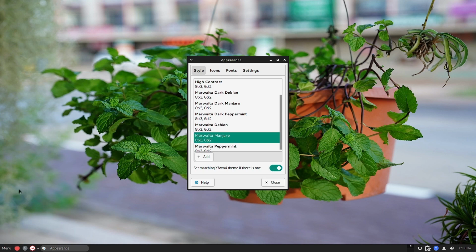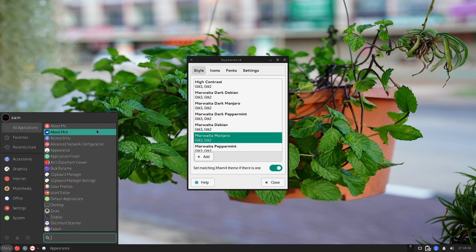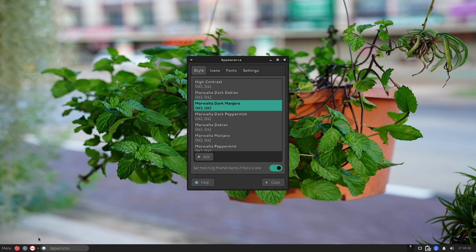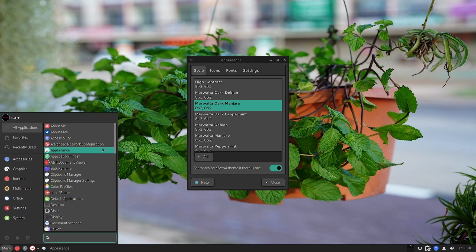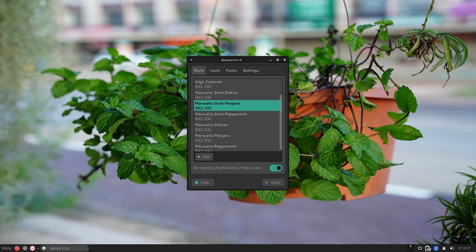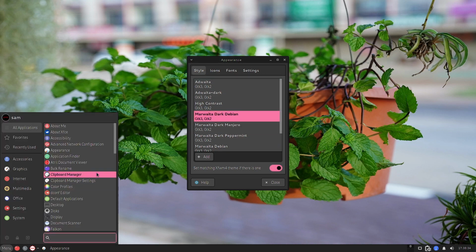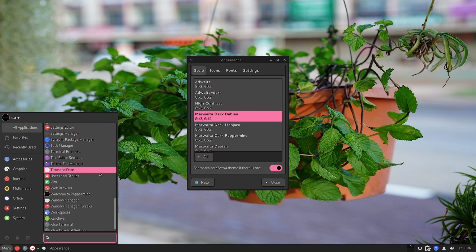You can see the pink accent is there. Then Marvata Manjaro is there. So it will add the green accent to the system. So all the system windows, the green accent will come. Then you have got the dark Manjaro also. So this will add the dark Manjaro theme and accents to the system folders and windows. So it is very light but looks very good. You can see here the dark Debian is also available here. So few styles are available.